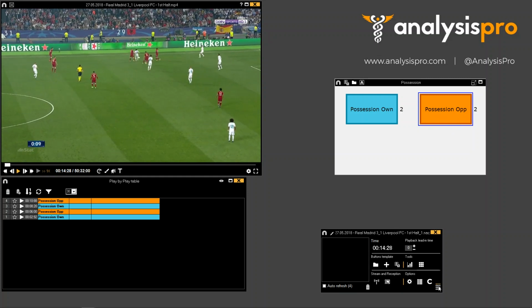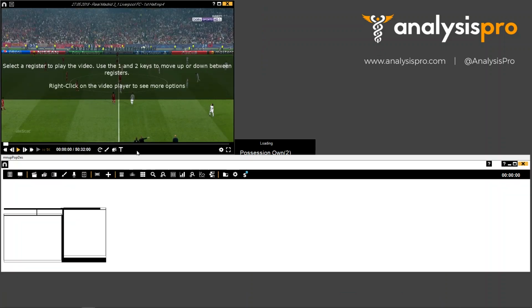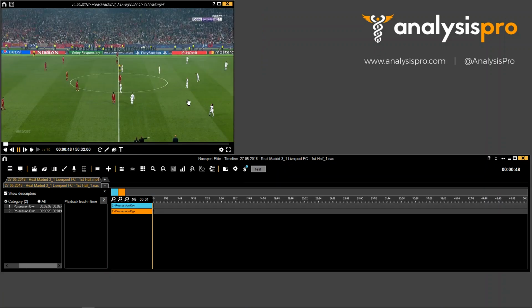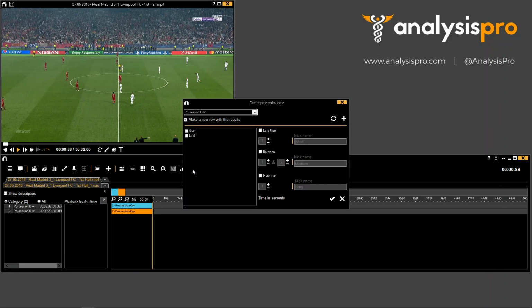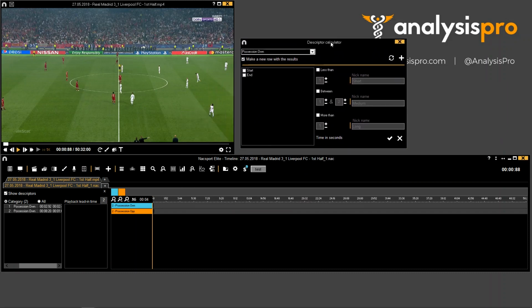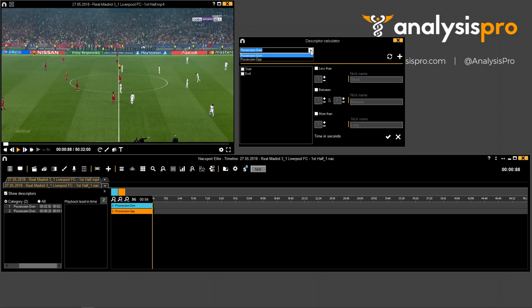So firstly, we need to create some criteria whilst we're in the timeline. So that's why I've gone to registering and then I'm in the timeline. Now what I can do here is go to my Descriptor Calculator tool and I need to choose, for example, possession own. Let's look at this one to begin with, and I want to look at the start and the end of the clip. If I had descriptors, I could look at time differences between them, but this is where I want to begin with.